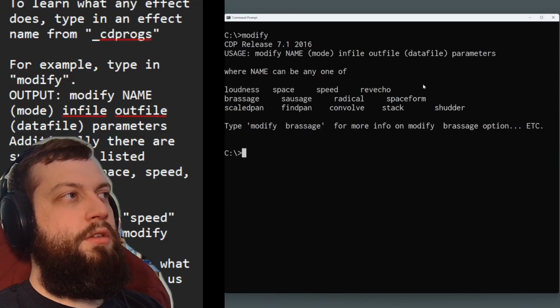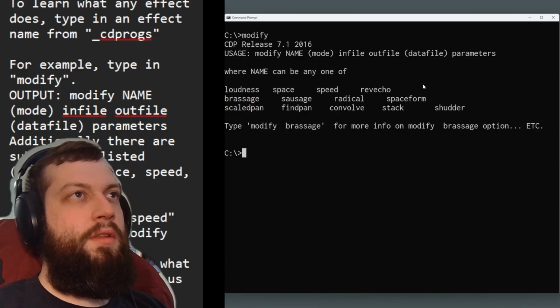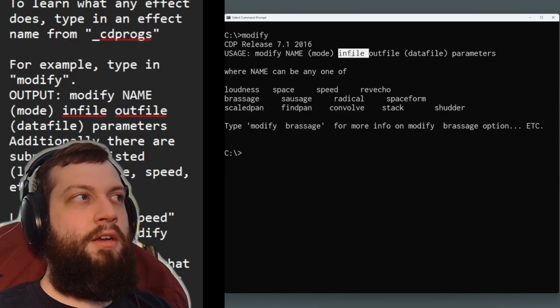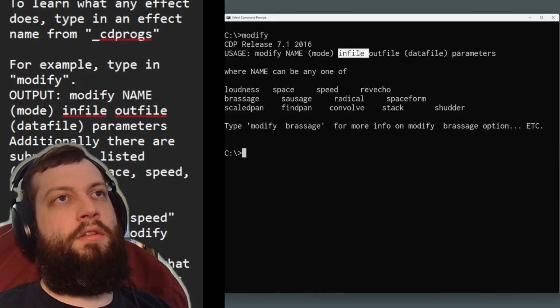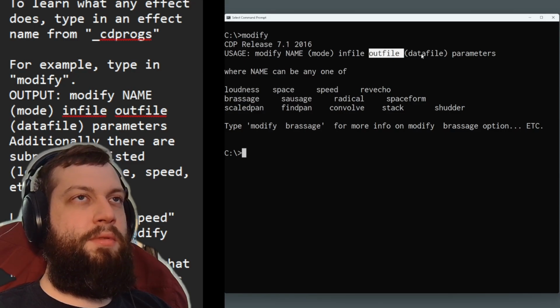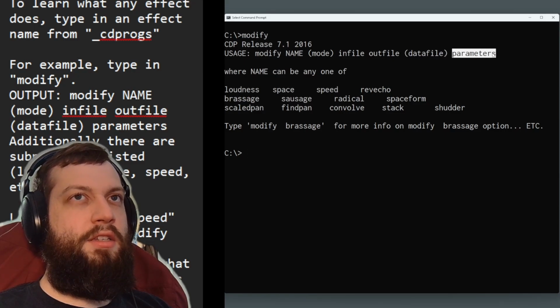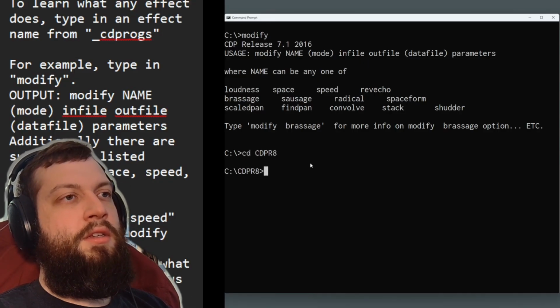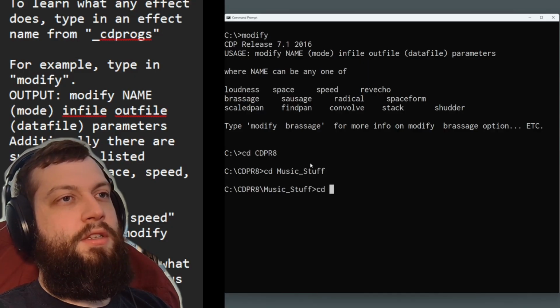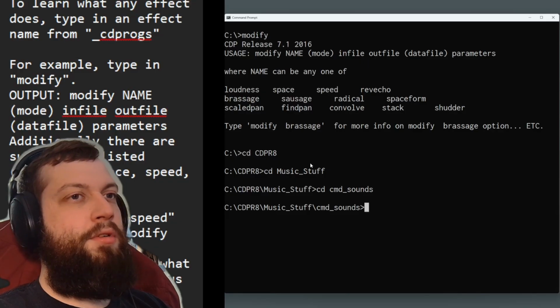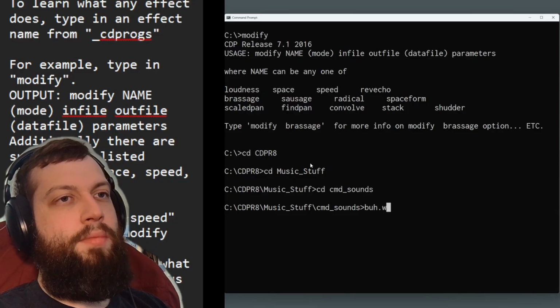For us, we're going to want to do this inside a project file, and I'll tell you why. Because you're going to be modifying an in file, the file that you want to modify, like a sound. We're going to do pvwave just because our other tutorials used it. And then we're going to name what that sound file is going to be named after we, I guess, screw it up somehow. So we're going to navigate to cd pr8, cd my music stuff, cd cmd sounds, and that's going to be my sound project folder. And we have a sound called pvwave in there.